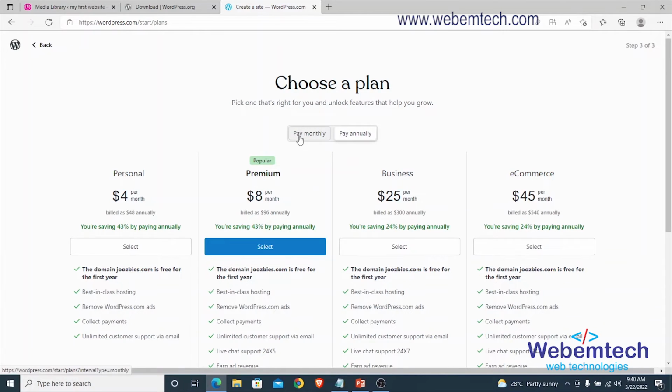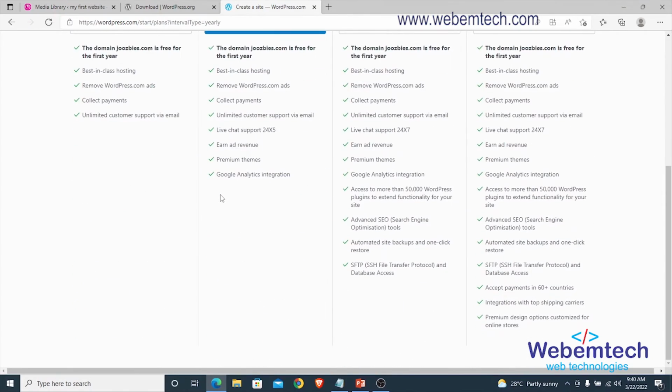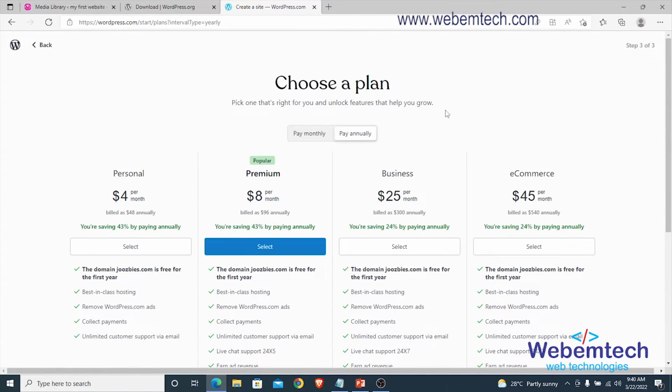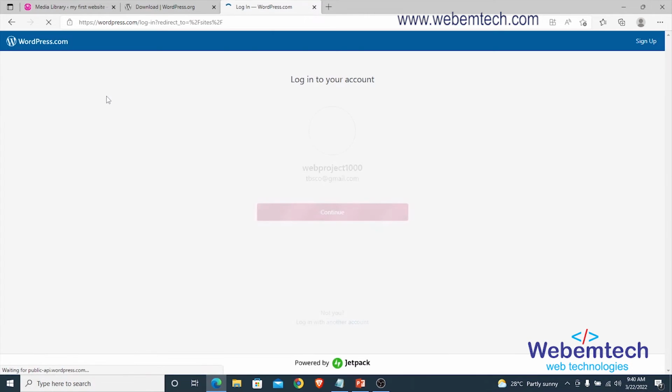All right, if you click on pay monthly, the price is going to increase. You can see from $4 to 7, from 8 to 14, and the likes. All right, so right here if we click on annual, we scroll down here and we'll select the plan that we want. All right, so you find out that for you to work with WordPress.com, you definitely have to pay. All right, so right here I don't want to pay. Let me go back here. Let's go back here. I'll click on back also here.